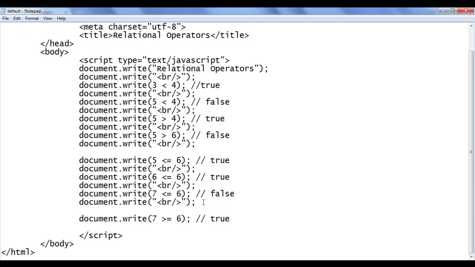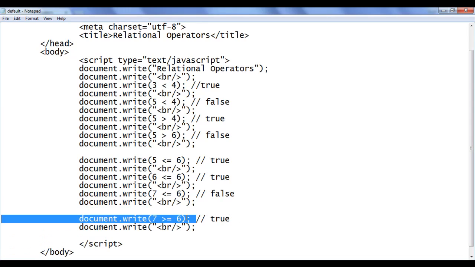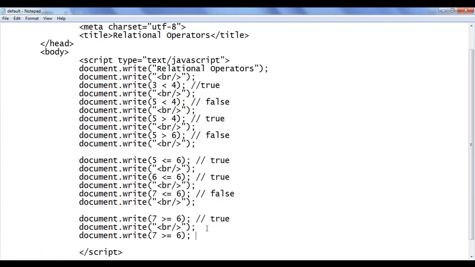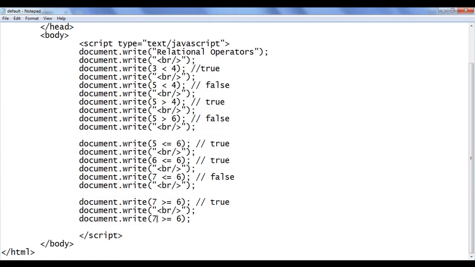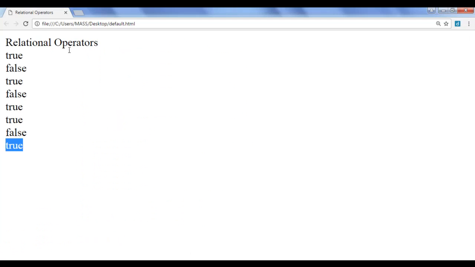Next, I copy this line of code, paste down. Now I check here whether 6 is greater than or equal to 6. Here 6 is greater than 6 is false, but 6 is equal to 6 is true. So one condition is true. We get the output true there. File save, go to browser, refresh. We got the true there.